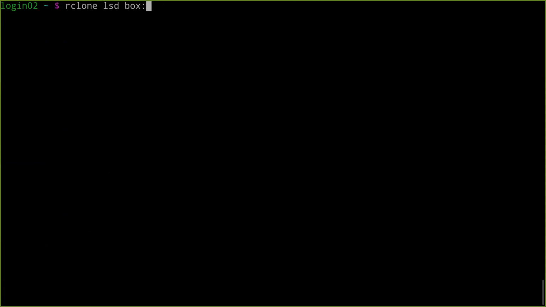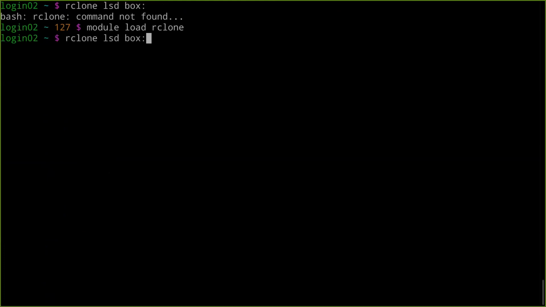So let's say I want to see all of the stuff that I've got stored on Box. First thing we have to do is module load rclone, sensibly enough. So this is just saying list the directories that I've got on Box. And I honestly don't remember what I've got there. So let's see, I suppose.